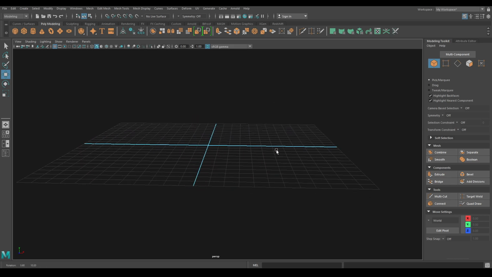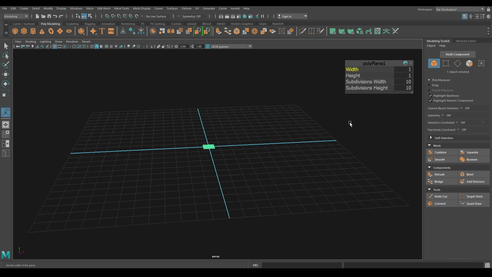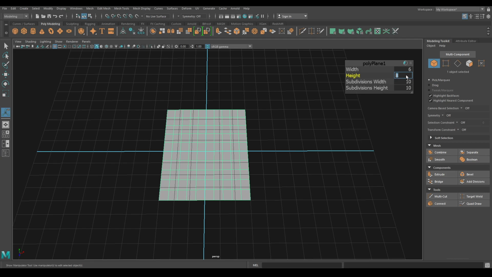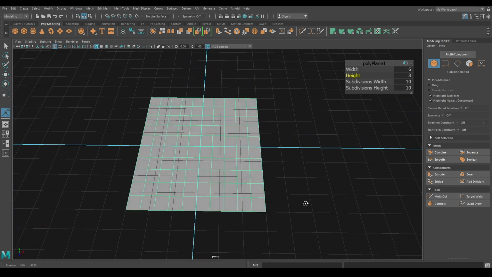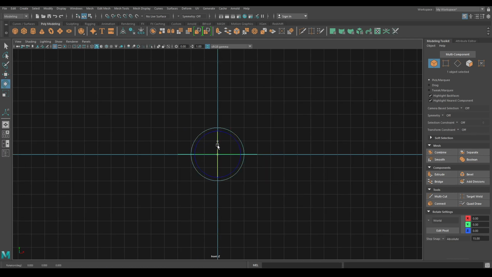To create the building, I'm going to take a plane first. Now press T and increase the width and height. I'm taking the width 6 and the height 8. Keep the subdivisions to 1 by 1. Now go to front view and rotate this.